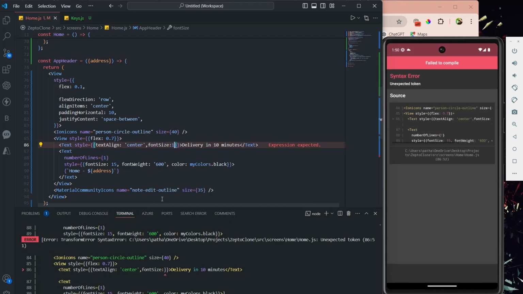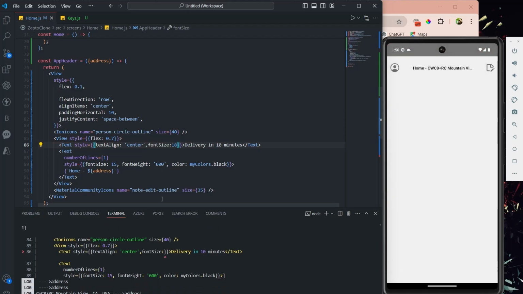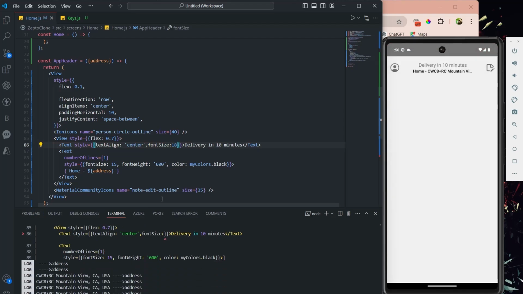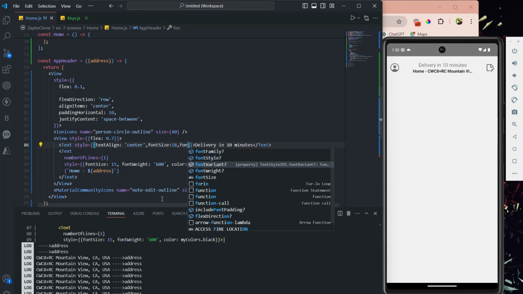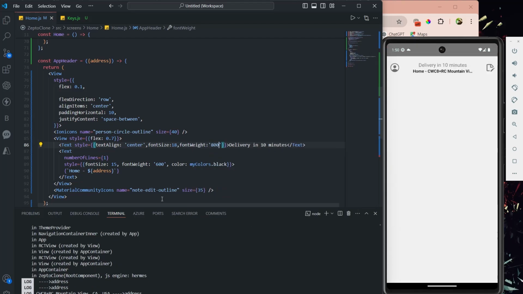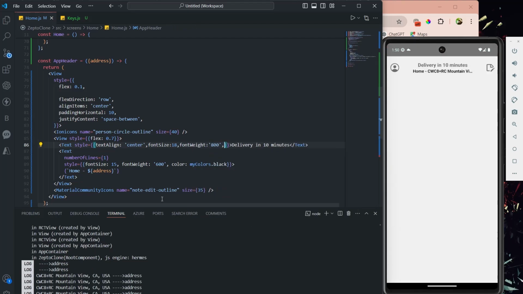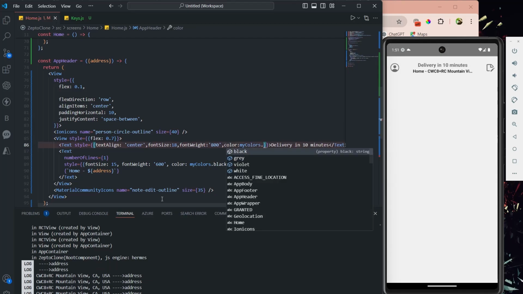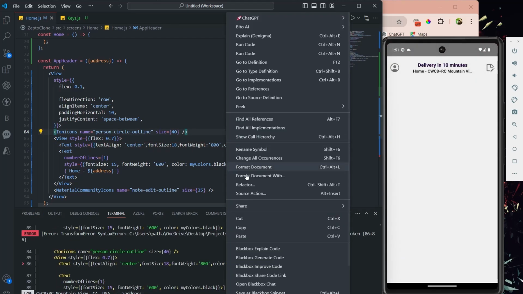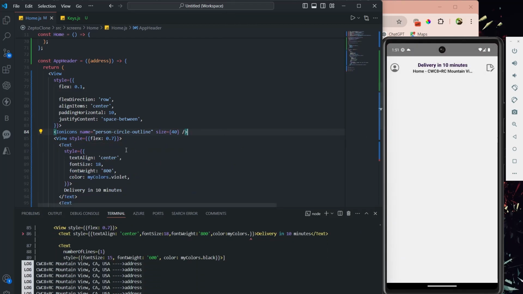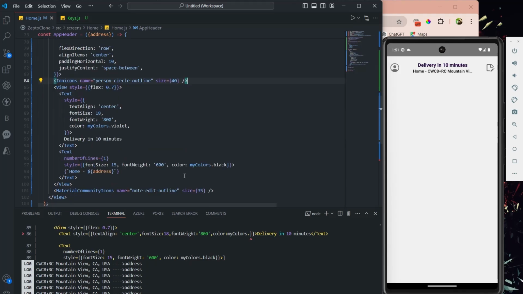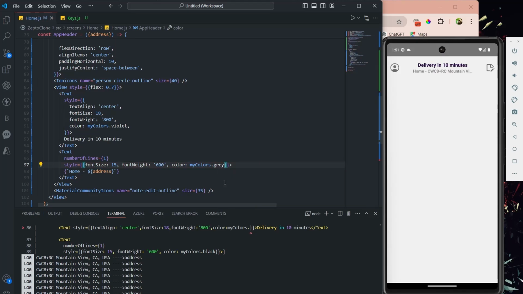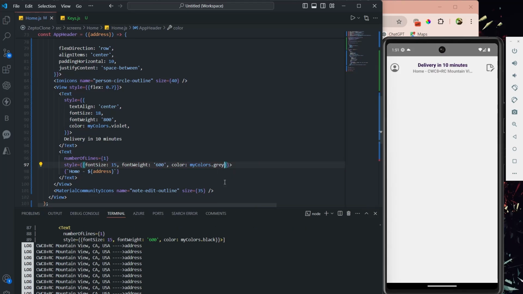Font size, I'll say somewhere 17 or 18. And font weight will be 800. And color will be my colors dot violet. In fact let me remove this down text, because I'll say gray maybe. This is somewhere looking good. Perfect.